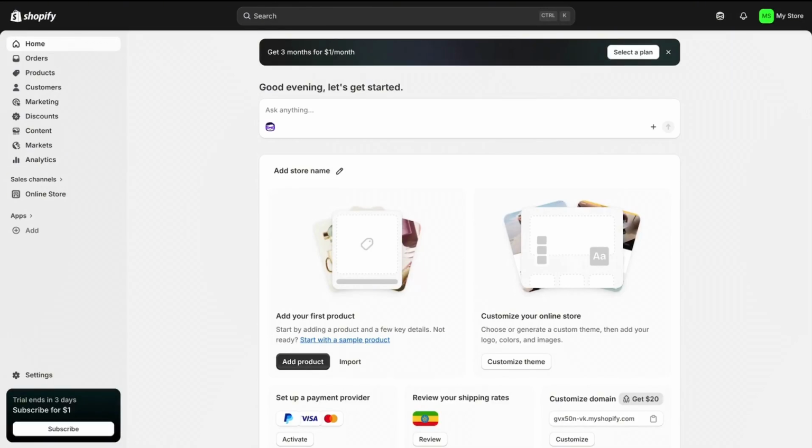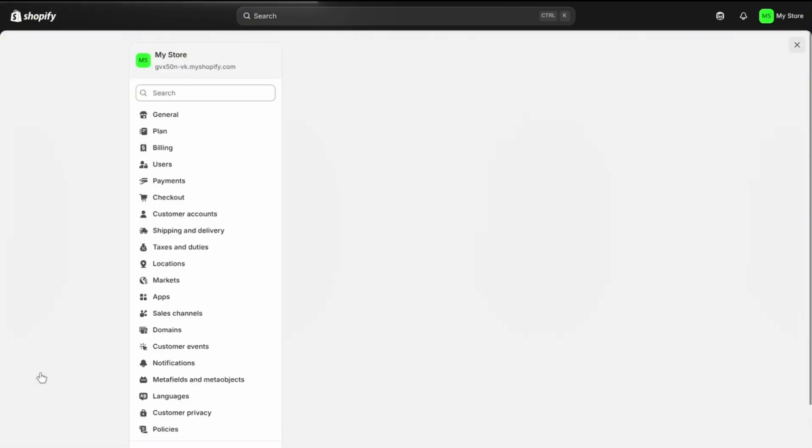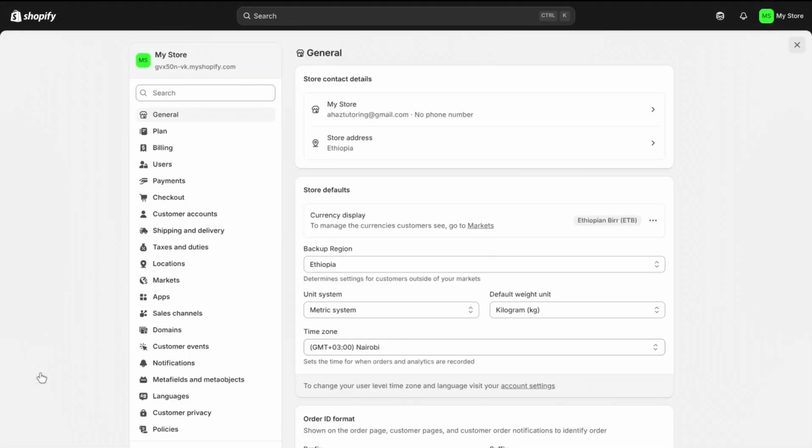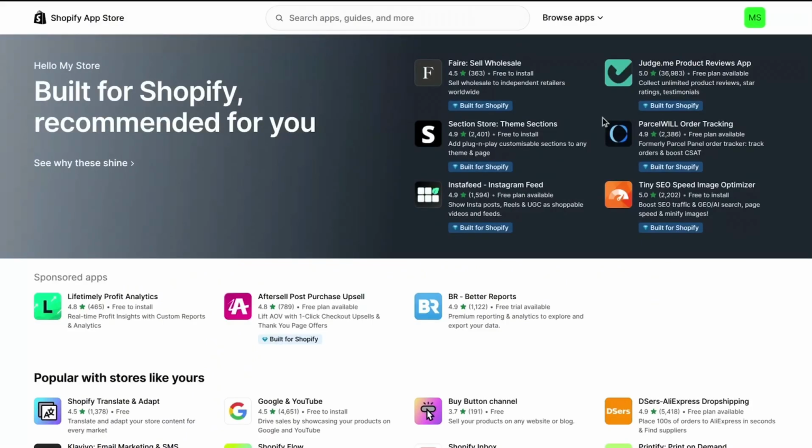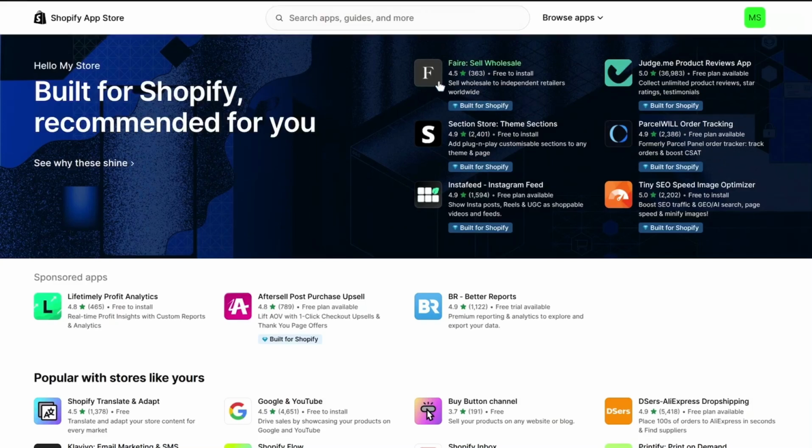To begin, open your browser and log into your Shopify store. Once you're inside your dashboard, go to Settings. From the Settings menu, click on Apps and Sales Channels. Now, click on Shopify App Store. Inside the App Store, go to the search bar and type Facebook.